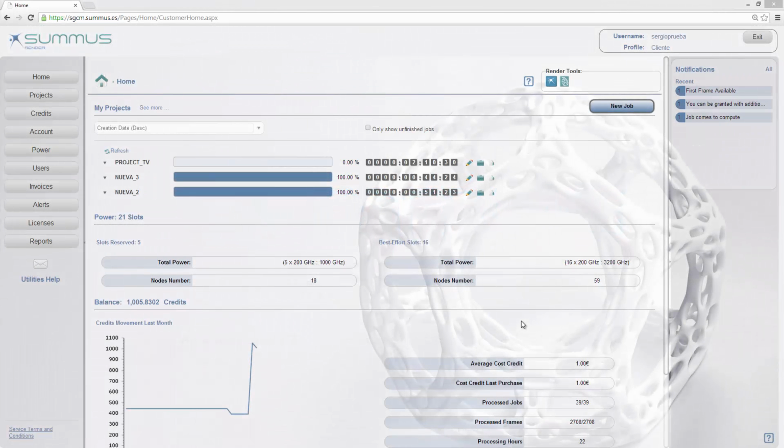Now we'll see the 3 different ways of rendering jobs in SummuS Hub. 2 of them are done through the web, and the other one is done through an application plugin.